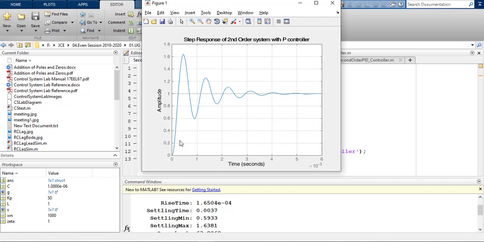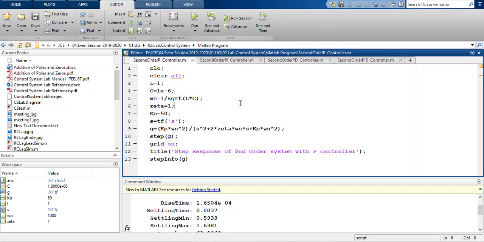There is a certain limit. You have to check what that limit is, so that there is not too much peak overshoot, but it also settles very fast. The rise time also reduces rapidly. So you can monitor how this Kp value affects the system. This is the second order system with a P controller.